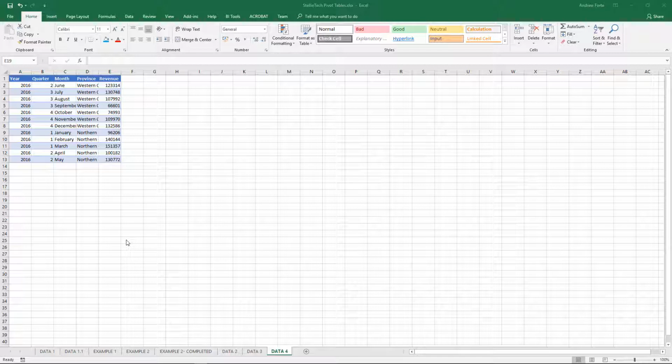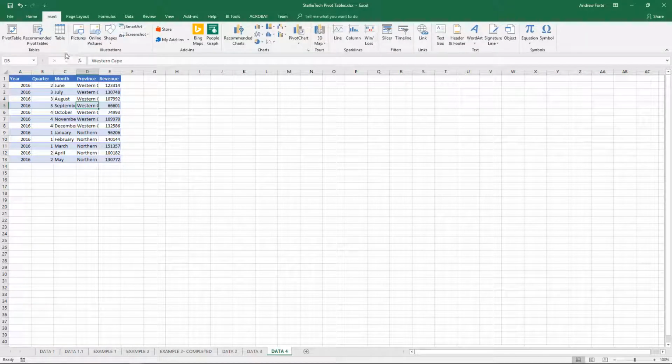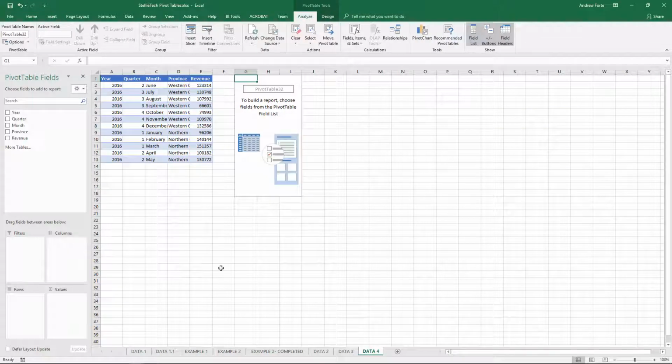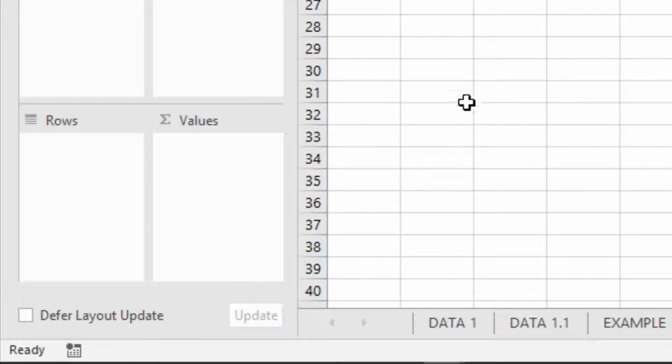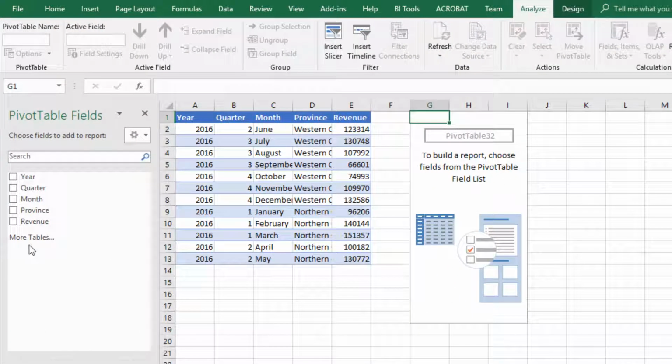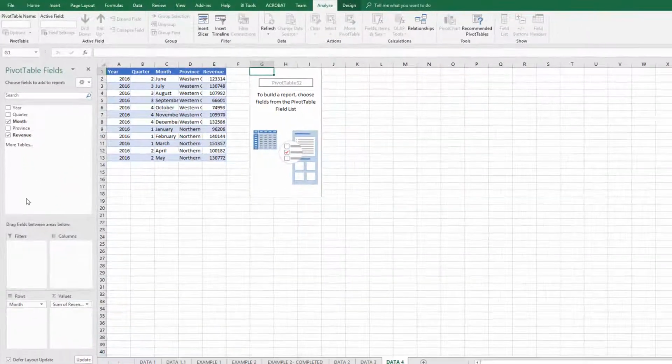To illustrate this, I'm going to create a quick pivot table. So as you can see, down here it says Defer Layout Update. If I were to select that, then go up and start adding my fields, revenue, month, and as you can see, nothing is being changed on my pivot table.